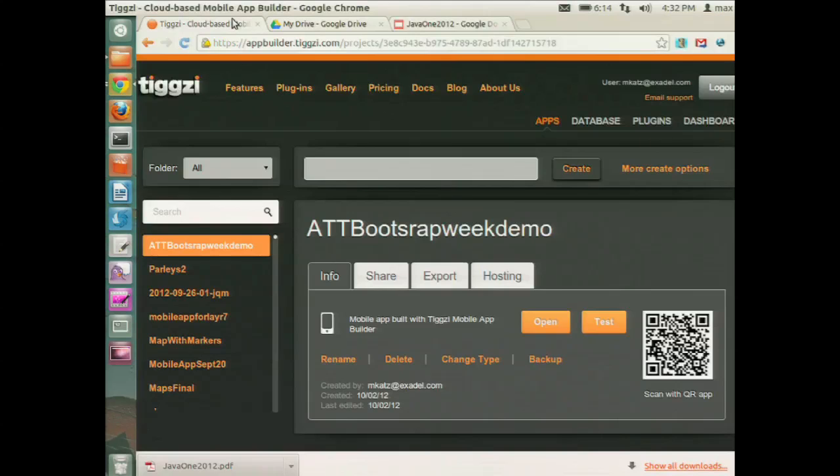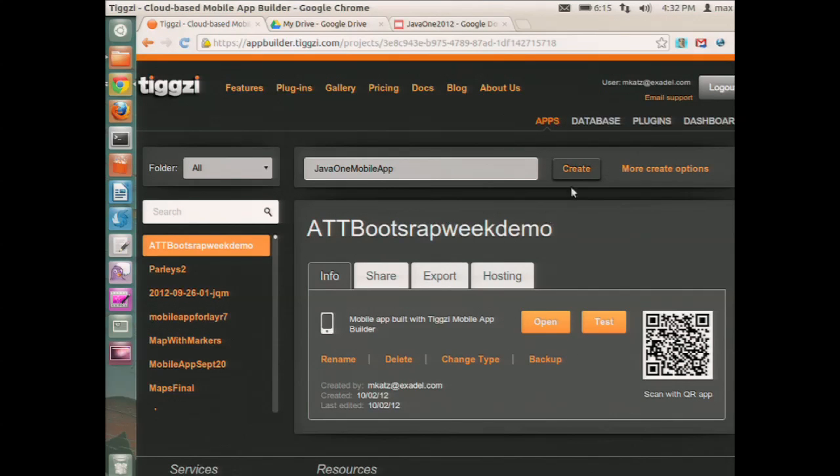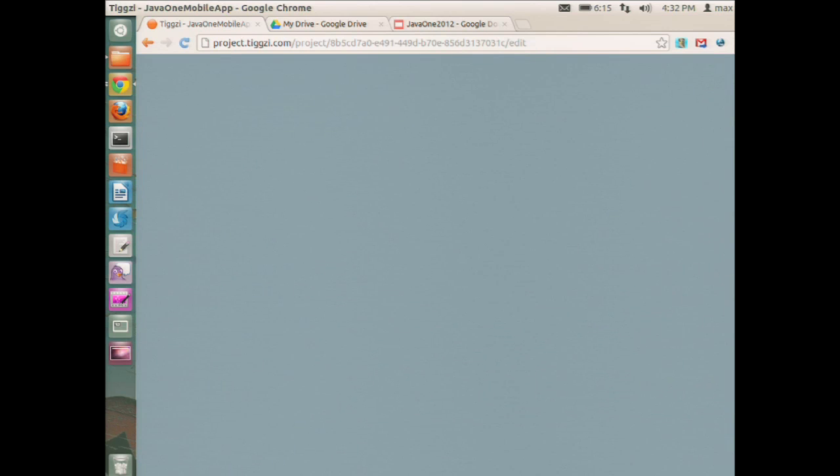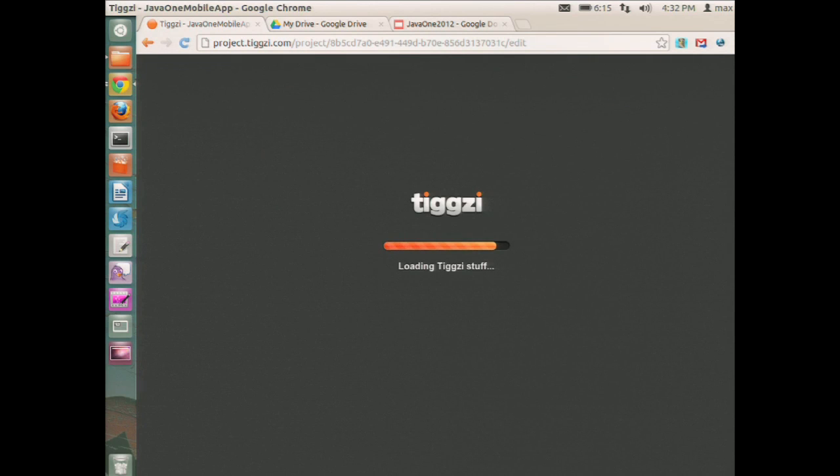Let's go here. Again, it's entirely running in the cloud. I'm going to create a new app first. Let's do a Java 1 mobile app. I'm going to click create. Here we go. This is loading the builder. As I said, it's entirely in the cloud, which means there's nothing to download, nothing to install, and it's incredibly easy to start. In just a second, you're going to see it say connecting to collaboration server.